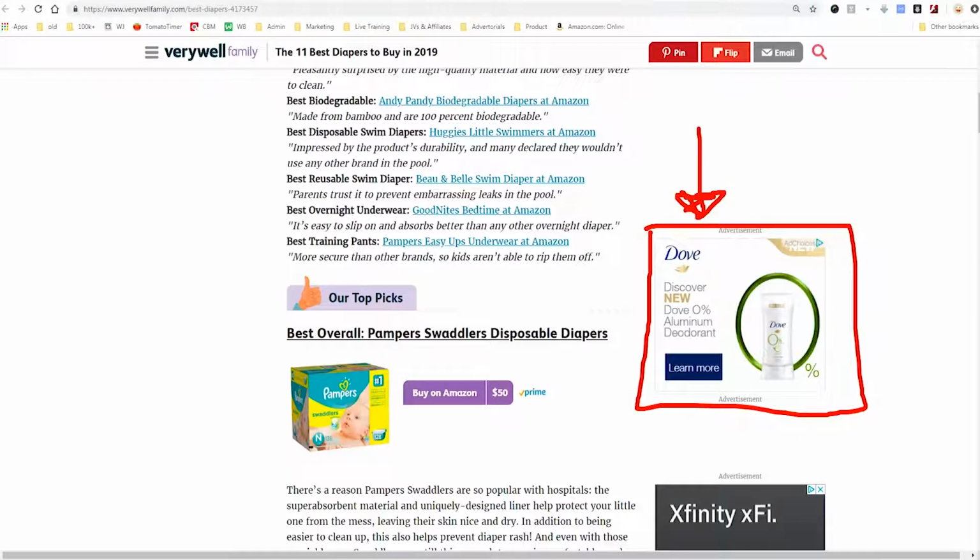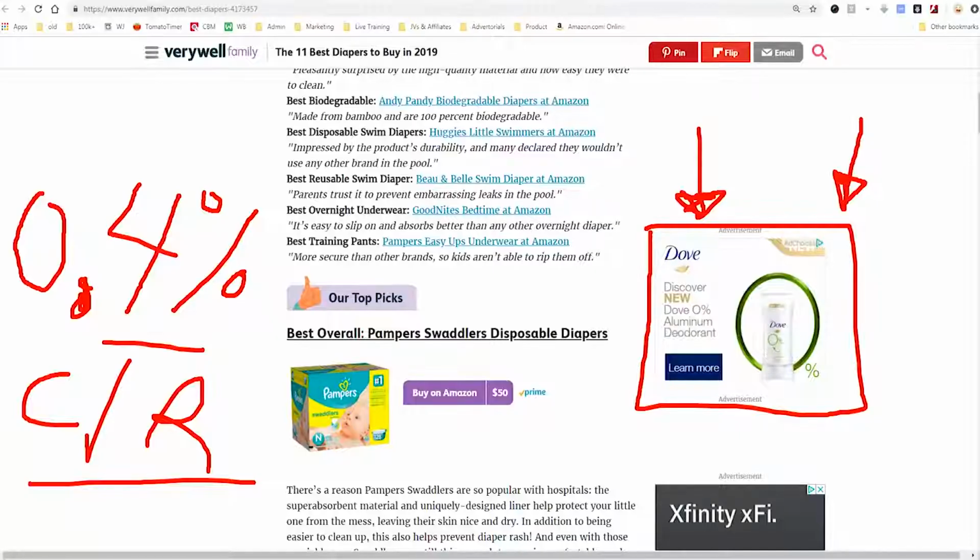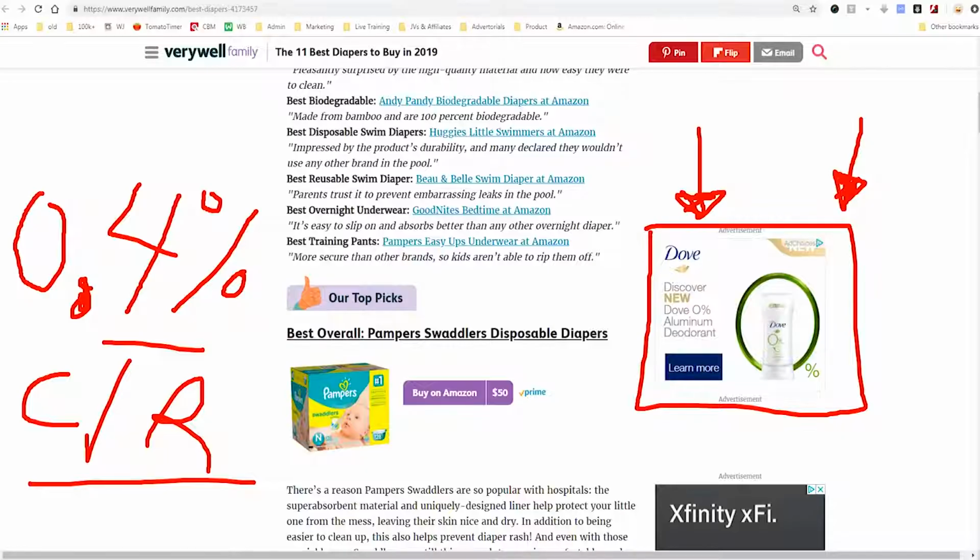In general, what you will see is about a 0.4% click-through rate. So really, if you show 250 ads, if you're doing well, you'll get one person to click on them. That's the way they work. Most people don't click on ads. So you have to be highly targeted if you want to do advertising with Google Display Network.